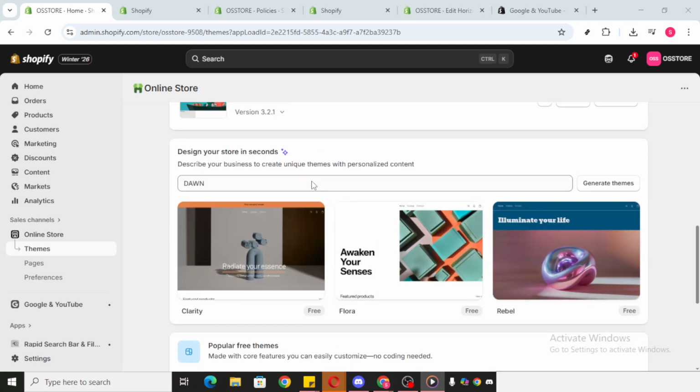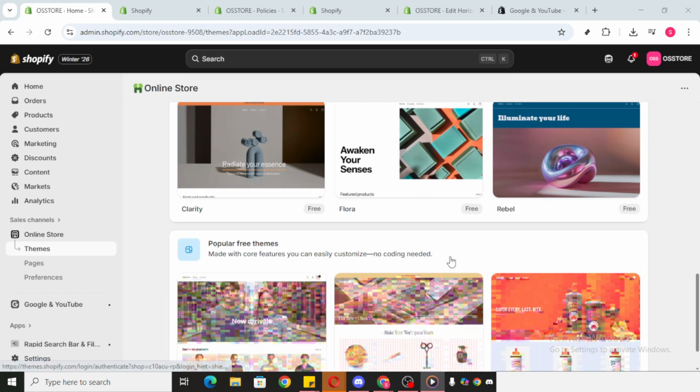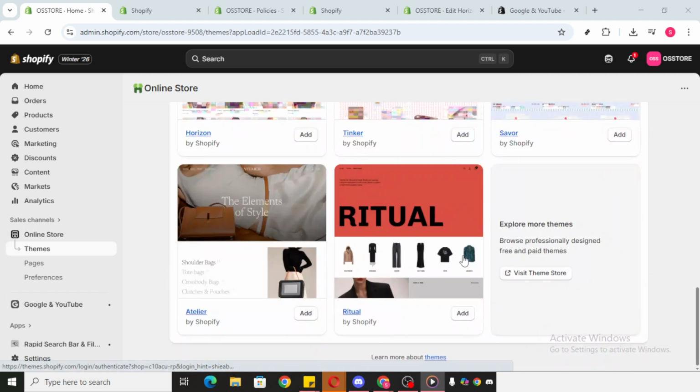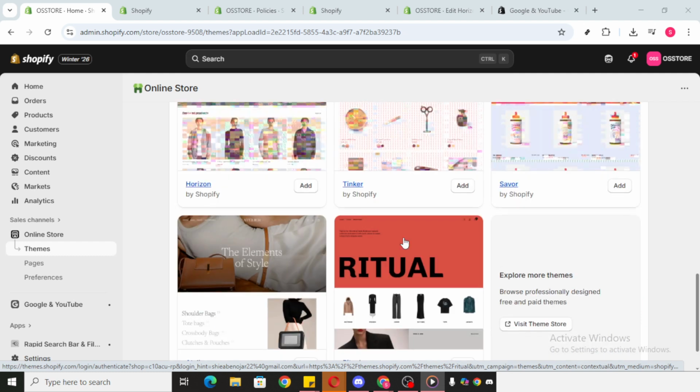To change it, scroll down the page to your theme library. This section contains other themes that are available to you. Take a moment to browse through the options and pick the design you want to explore. When you find one you like, click it to open its details.